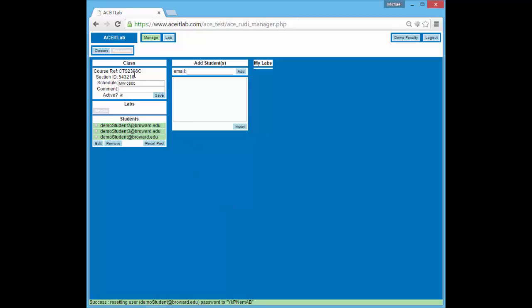So now I have a class with 3 students. One of the students, I know what their password is, so I just copied it into my clipboard, and a lab section, but I don't have any labs associated with this class because I don't have any labs yet. So I've got to create a lab and publish this lab to that class.